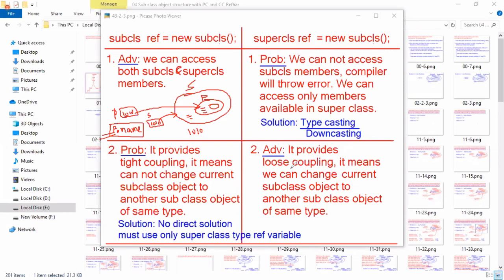For achieving loose coupling, I stored the subclass object reference in a superclass referenced variable. But if my project demands that I also access subclass-specific members, then I copy the subclass object reference 1010 from the superclass variable into a subclass variable. Then the subclass variable points to subclass memory, and I can access the members available in the subclass.